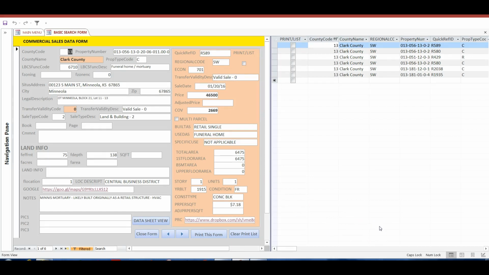Now, I'm going to show you some other things that are available here. If you want to see the PRC associated with this particular sale, we're going to hit the PRC link.